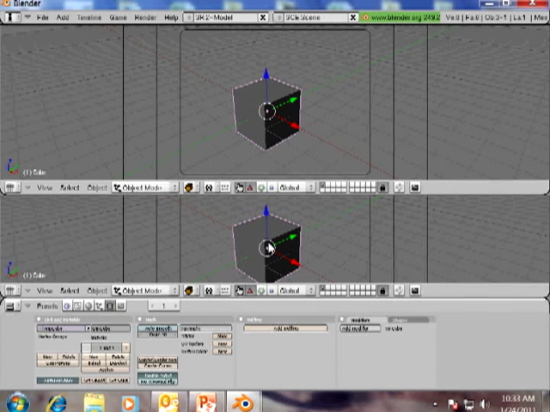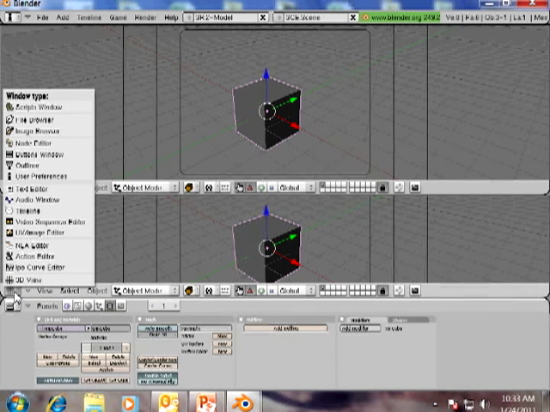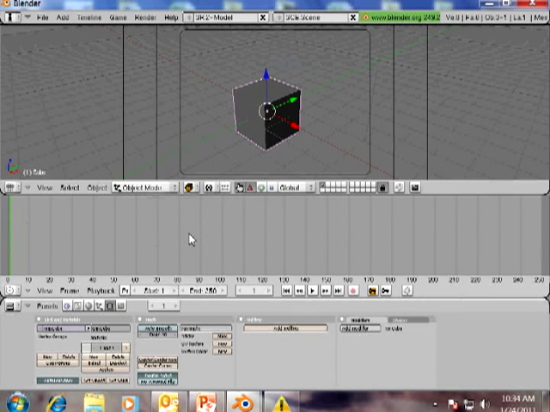But now I want a timeline view. So if I go over to this button over here, I can click on what's called timeline, and now I see the timeline. This is important because my animations are based on the number of frames. If you look right here, frame 1 is where it says start 1, and end is 250.